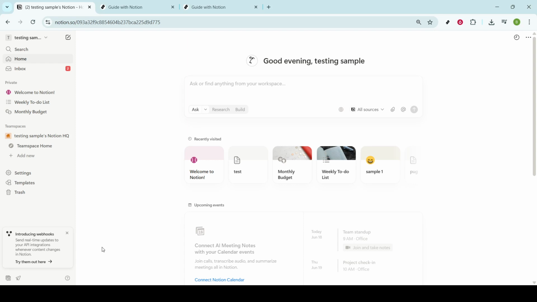Let's start at your Notion homepage. This is your central hub where you can access all your pages and workspaces. You want to choose the specific workspace where you'd like to change the font. Clicking on the desired workspace will take you inside, where all of your projects and pages under that workspace are gathered neatly.